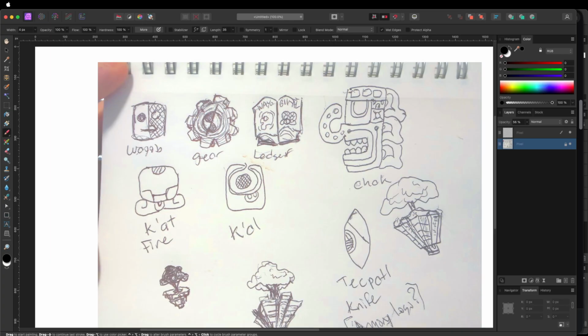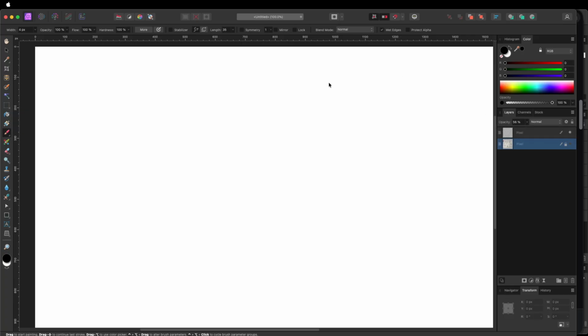So maybe Affinity Photo is just good for photos, like Photoshop type stuff. Maybe we just go straight to... Let me see. What would it be like if I just didn't do this and I just sketched something real quick? I do want to have an icon that is a canoe.